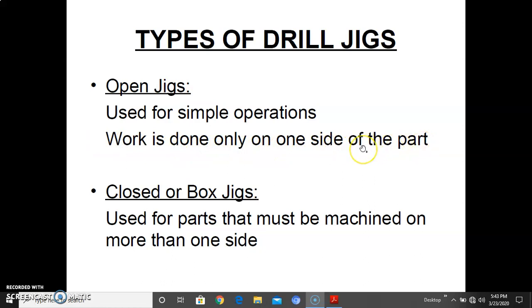Okay, so the second one is a closed or box jig, as we call it. In the closed or box jig, the construction is like a box and it is used for components having an irregular shape and to be operated at different places. This type of jig provides a rigid support, so machining on the various places of the workpiece becomes comfortable. As I said, it is used for parts that must be machined on more than one side.